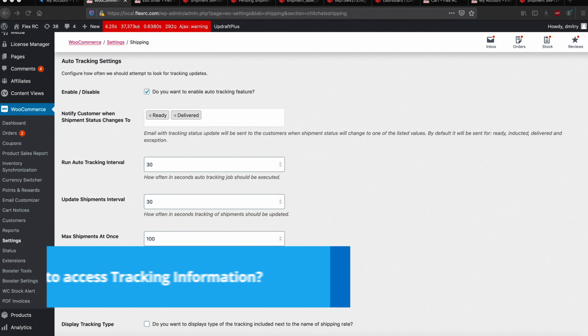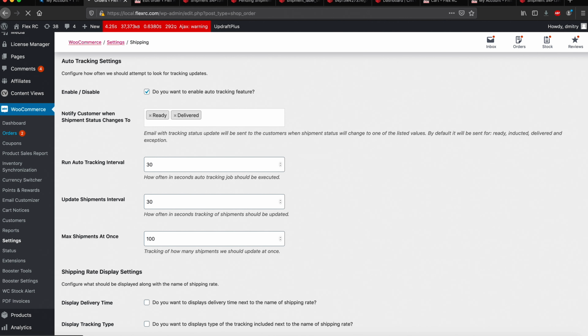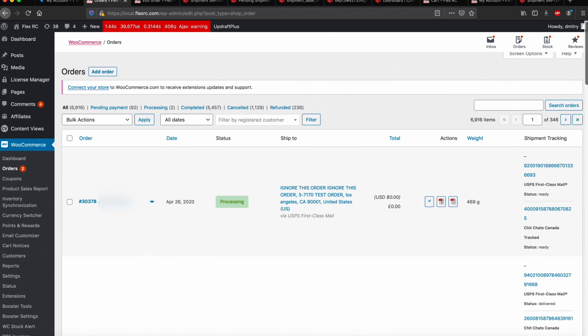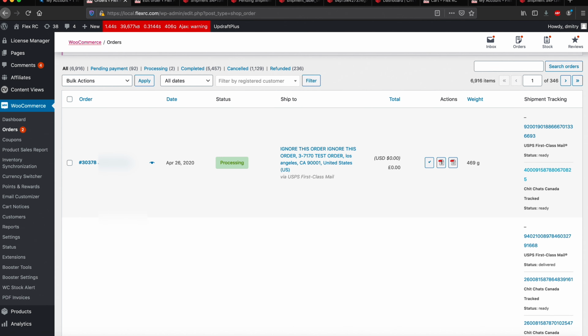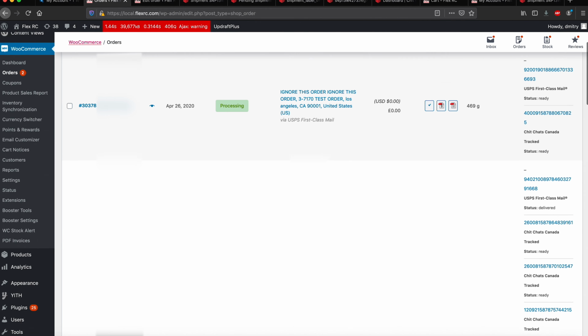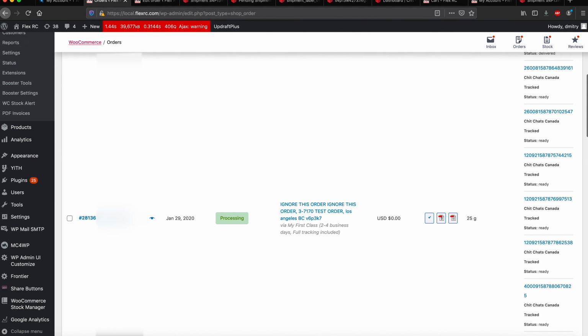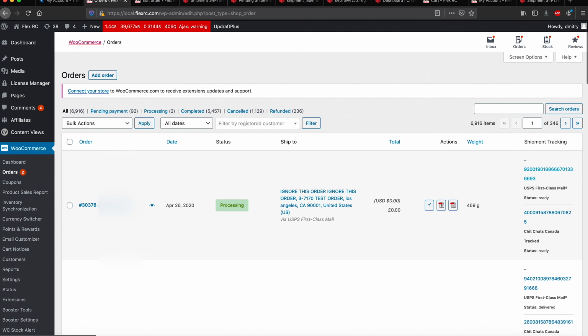And on the topic of tracking, information is going to be available also for you in the orders interface. You can see you are going to get another column where all the tracking numbers are going to be added along with the current status of the shipment. So for example, here you can see it has been delivered, and here we only have it at ready state. There should be no problems for you or your customer to find out what is happening with their shipment.